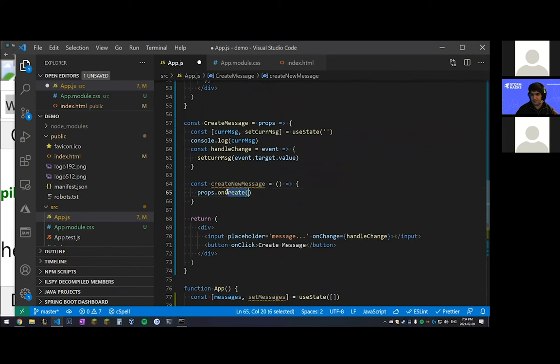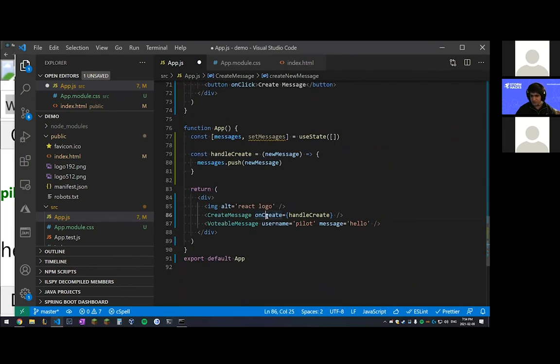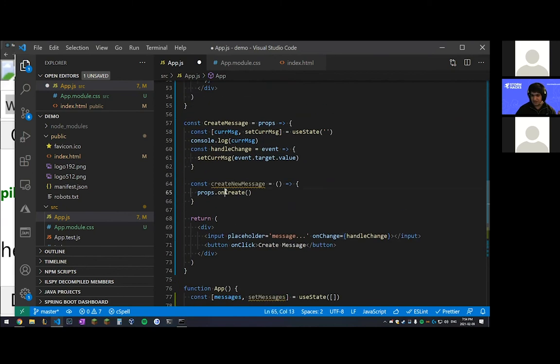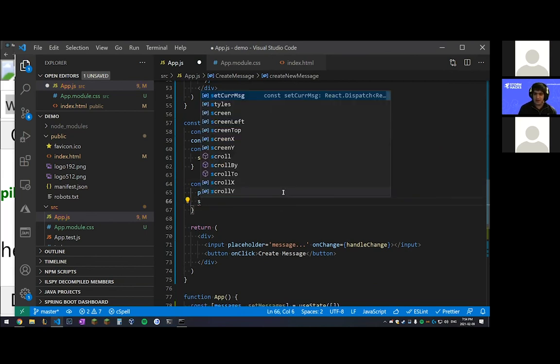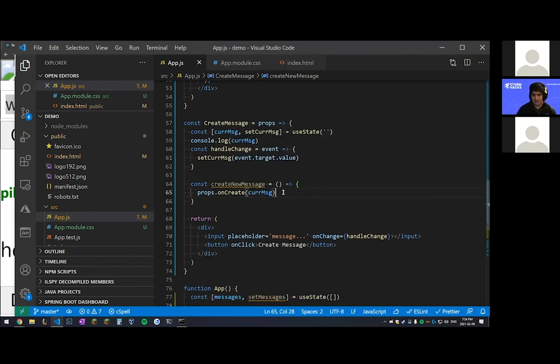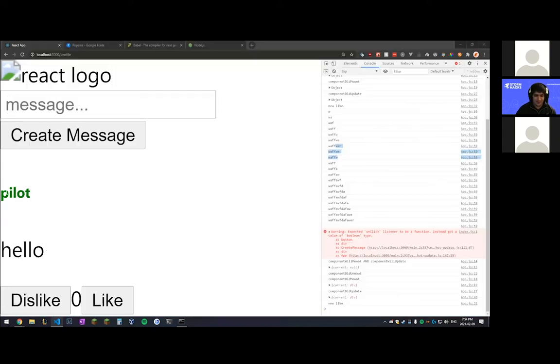So remember, where does this word come from? It comes from here, right? We said onCreate equals this. So in here we can do props.onCreate. So that's kind of how they link up together. So props.onCreate, and we'll pass in the message. And then just because we're fancy, we'll also, oh, sorry, no, let's avoid being fancy for now. We might run out of time.